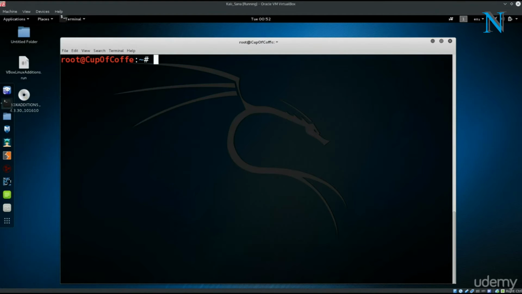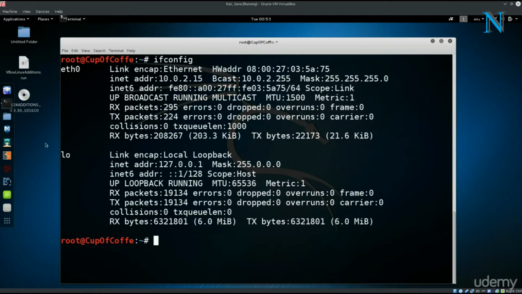So just go ahead and open up a terminal. That is the very first thing that we will need to do, and let's take a look at our MAC address here. So ifconfig, press enter, and you will see that it says hardware address or burnt in address. There are multiple names by which it is referred, so no big deal there. You can see that this is it.